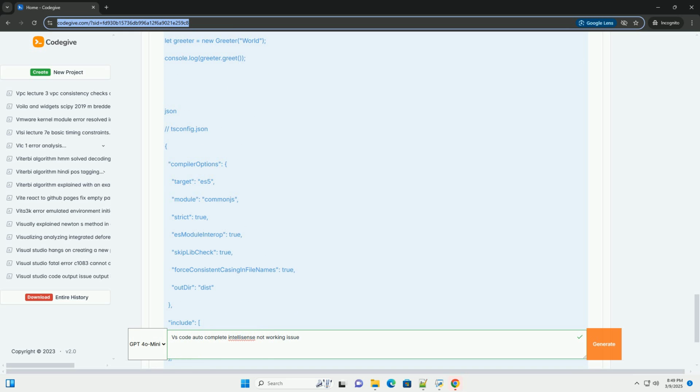2. Use tsconfig.json for TypeScript. If you're using TypeScript, carefully configure your tsconfig.json file to include only the necessary files for your project. Incorrect include or exclude patterns can lead to performance problems. 6. VS Code configuration and updates. Problem: sometimes, the issue lies with VS Code itself.